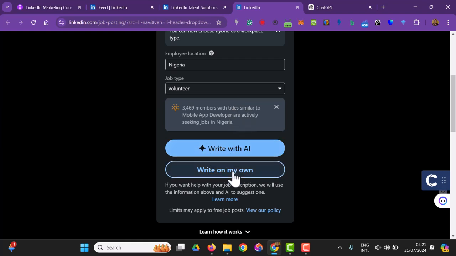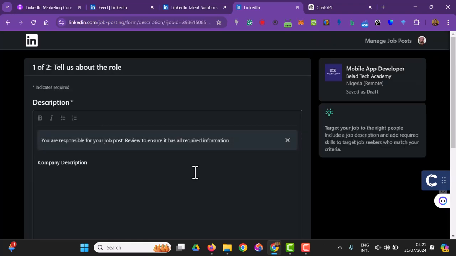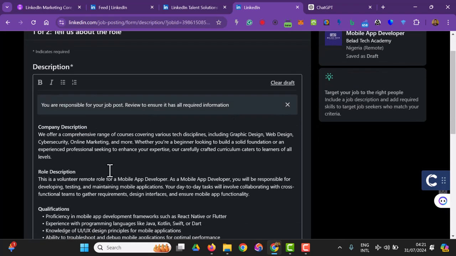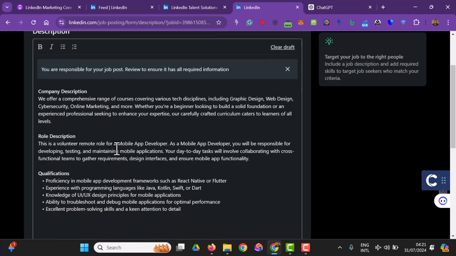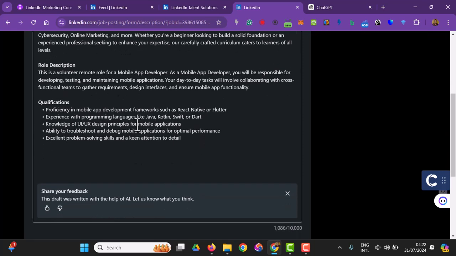Then you write with AI or you write your own. That's one of the advantages of LinkedIn Premium, and we are going to write with AI because we have LinkedIn Premium. We're going to use AI to write the job description and everything. As you can see, you see company description, role description. This is a volunteer remote role for a mobile app developer. As a mobile app developer, you'll be responsible for developing, testing, and maintaining mobile applications. Your day-to-day tasks will involve collaborating with cross-functional teams to gather requirements, design interfaces, and ensure mobile app functionality. And here is proficiency in mobile app development frameworks such as React Native or Flutter, experience with programming languages like Java. So you can edit this if it's not suiting your taste.